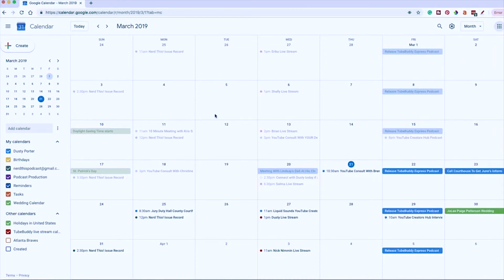Make sure you're logged in and you are at the Google Calendar page. You can go to calendar.google.com and that'll take you directly to your native calendar. Now, I'm going to go over the UI just a little bit here before I dive into the actual nuts and bolts of how to use the actual calendar.